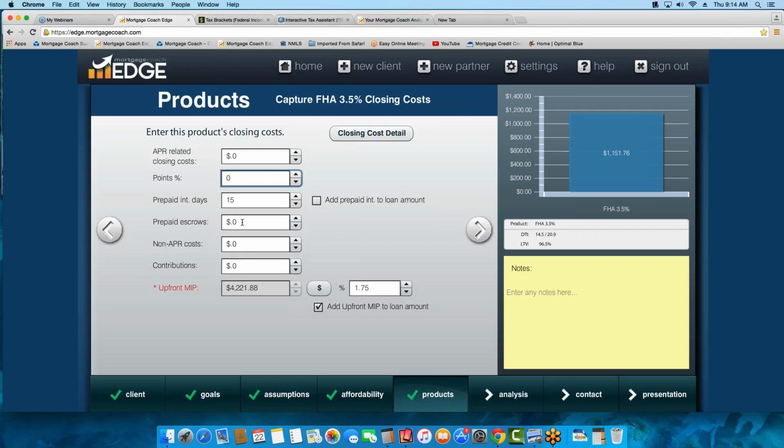So now let's discuss fees. How do we enter our fees in here? We go into our closing cost details.